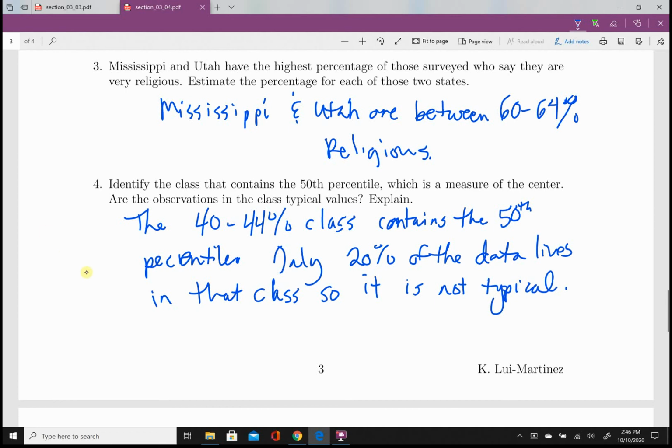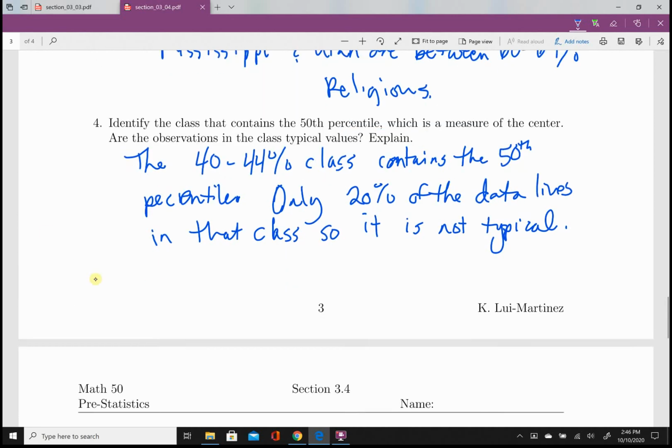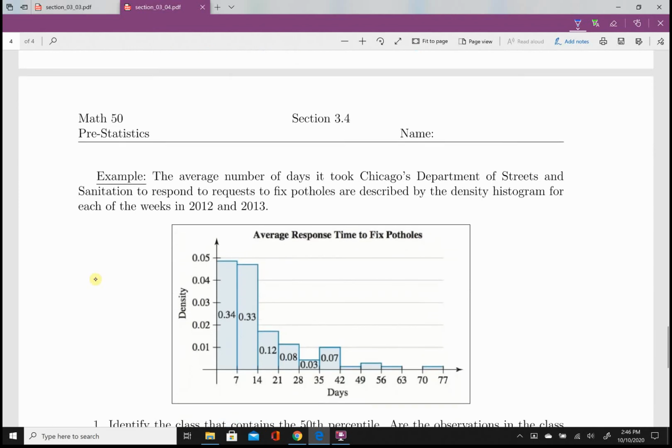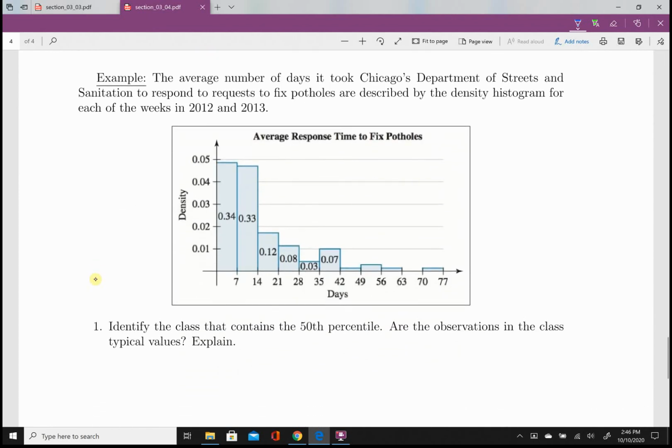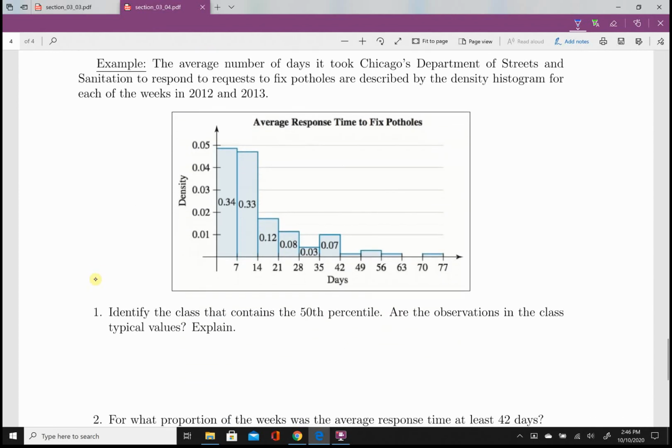Okay, so that's something we can touch on a little bit more if you like in class. Just let me know. But for the time being, let's go ahead and swing on over to our last example of this lecture. And we are going to look at a density, which can also be thought of as a relative frequency histogram. And it involves average response time to fix potholes.